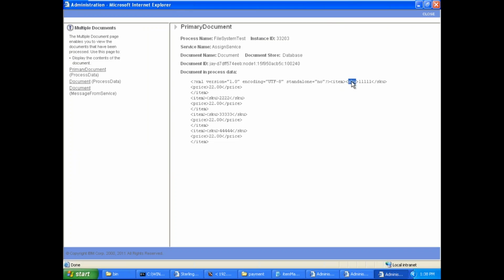item. It did not give me the item master tag actually. Yeah, there is no item master tag. We can certainly do that, but right now it's not doing that.